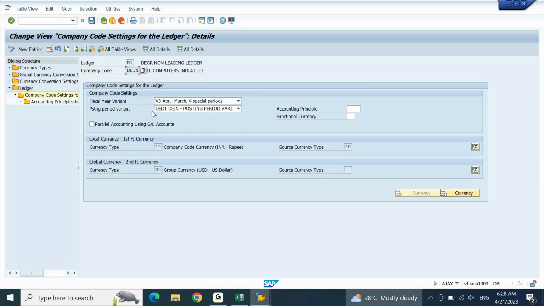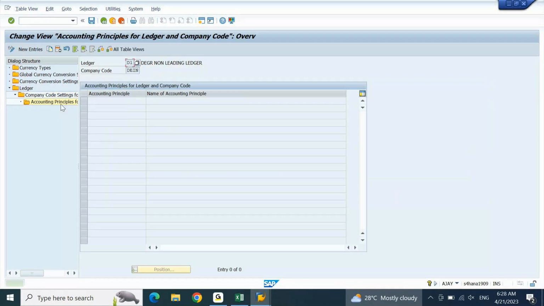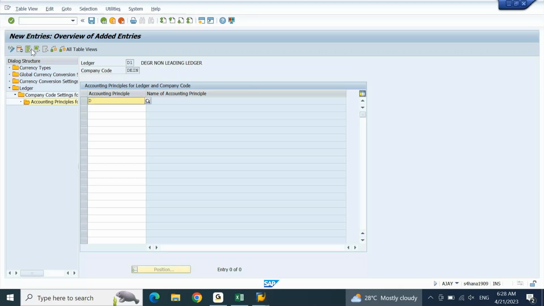Okay. Now next one, for this we have to assign accounting principle. This non-leading ledger for company code DEIN we are using for the purpose of Indian Companies Act. Click on this accounting principle, add a new entry. We have created Dell Group ICA accounting principle DGIC. I'll put this, hit enter. This is Dell Group Indian Companies Act accounting principle.